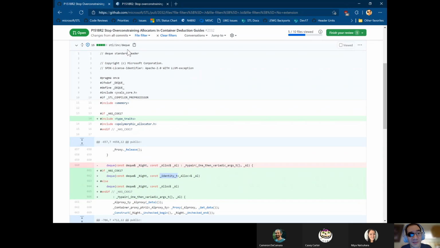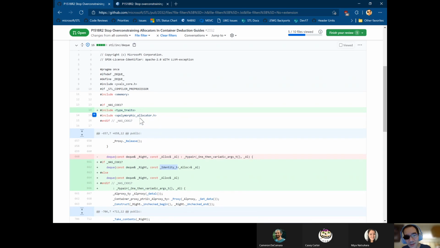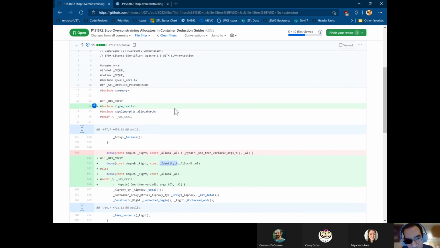Basically everything in the STL, especially the sequence containers, already implicitly drags in type traits through a chain of stuff. In this case, it's coming in through X memory. It's not harmful. Pragma once is going to make this basically cost-free. I wouldn't have done it myself, but I'm not going to say, hey, please remove it.